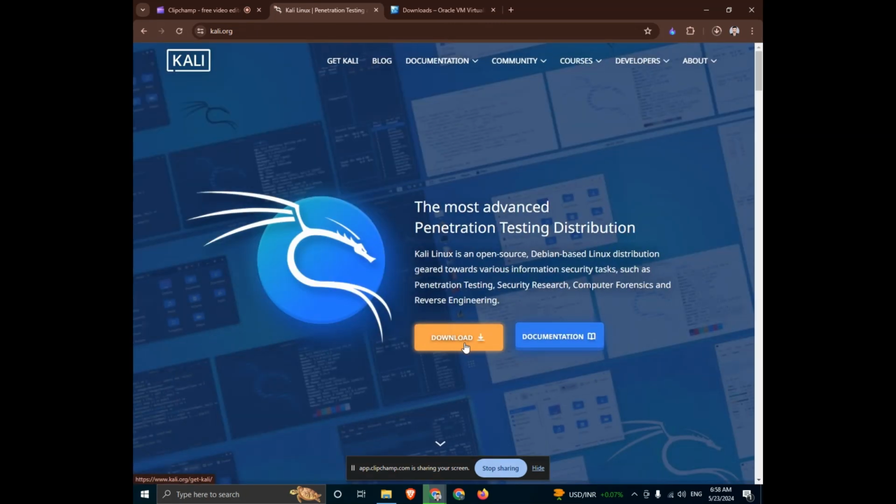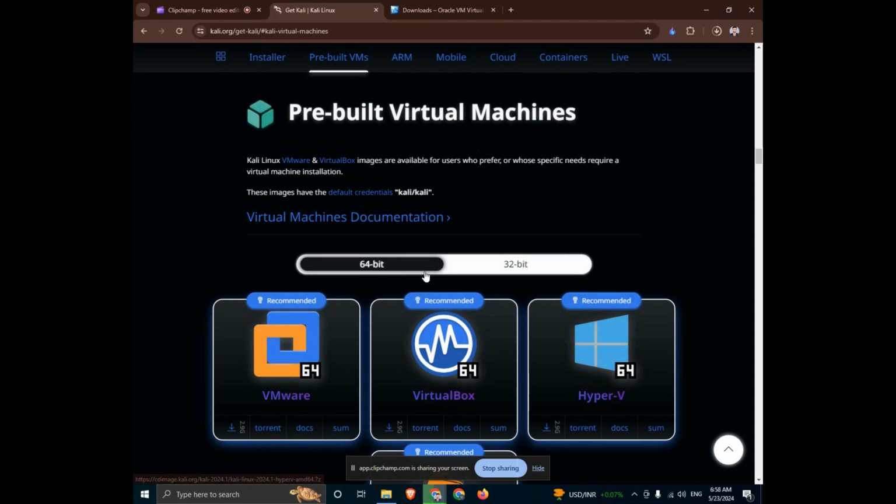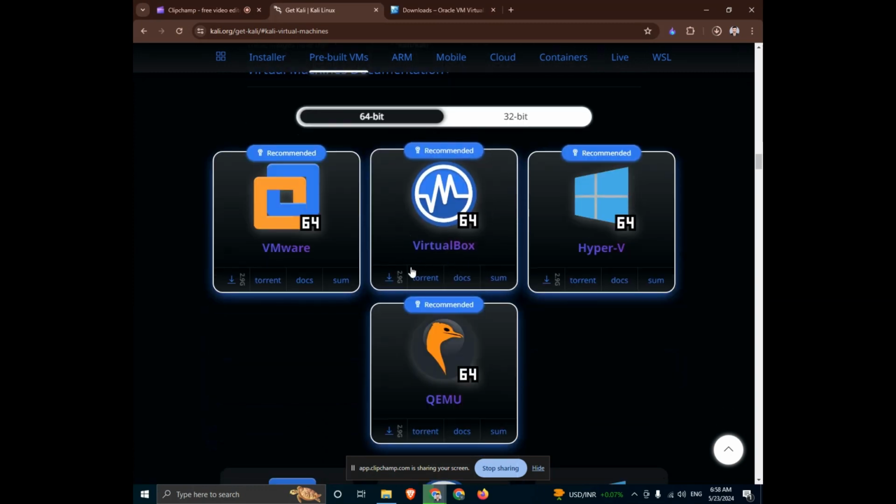After clicking that, we have to download. We have to click on downloads, and then we have to download only a virtual machine, because we have downloaded VirtualBox. So click it, and we have to download this VirtualBox image. This is 2.9 GB. Click here to download. Now I have downloaded it successfully.